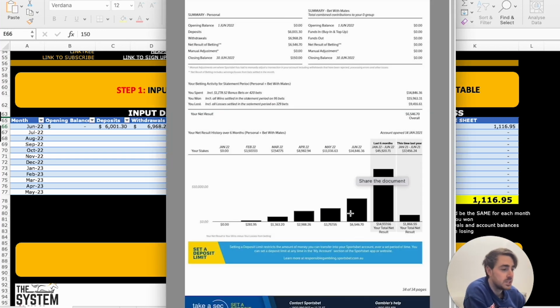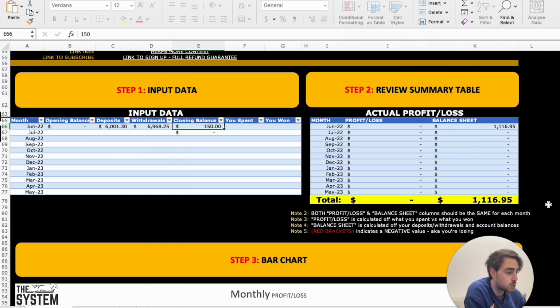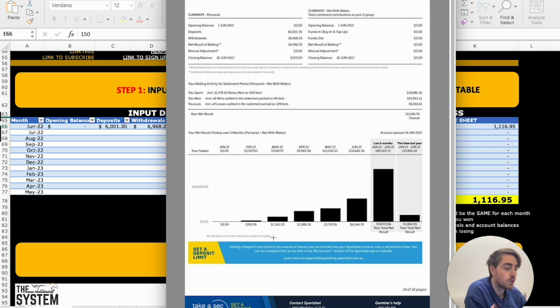So what you need to do is put these details into the spreadsheet to get your actual profit and loss. On your statement from Sportsbet, there is no profit and loss figure anywhere on this statement, okay?